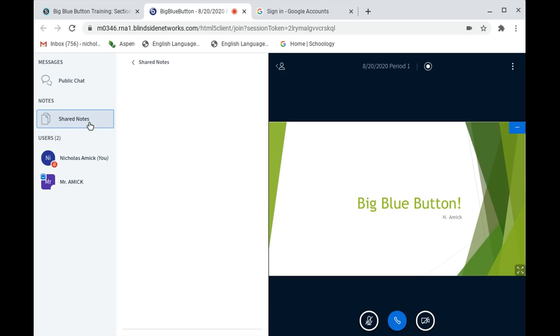I also have something that's called shared notes over here on the side. Now, every class will be different. Sometimes I'll say, okay, guys, we're going to work on collaborative notes today. And in this case, you guys will be able to go in and add notes as you see fit. Like, okay, Mr. Amick said something really important there. I want to go ahead and add that in. I can go in here and I can add whatever that was.